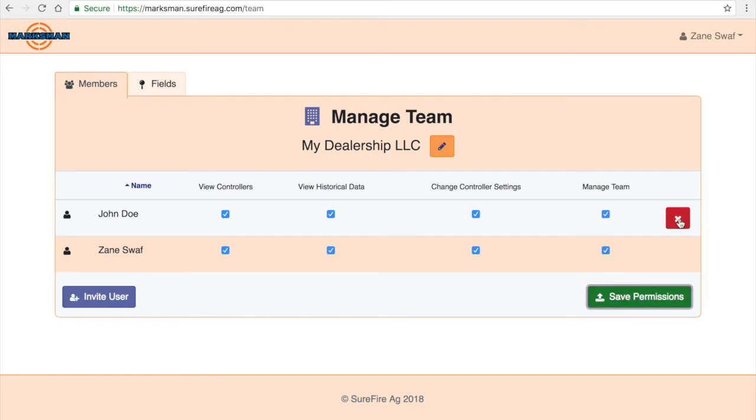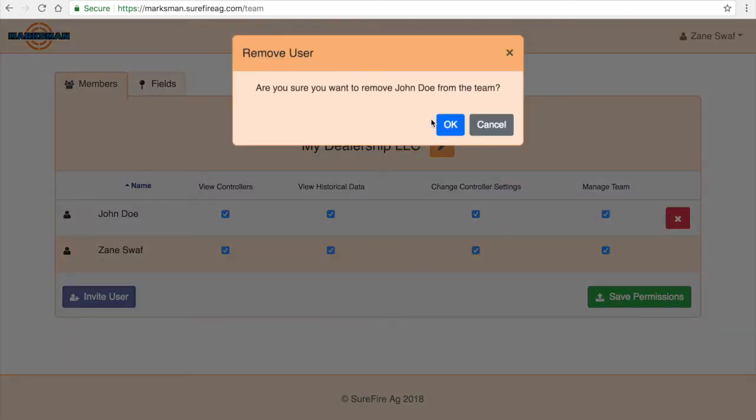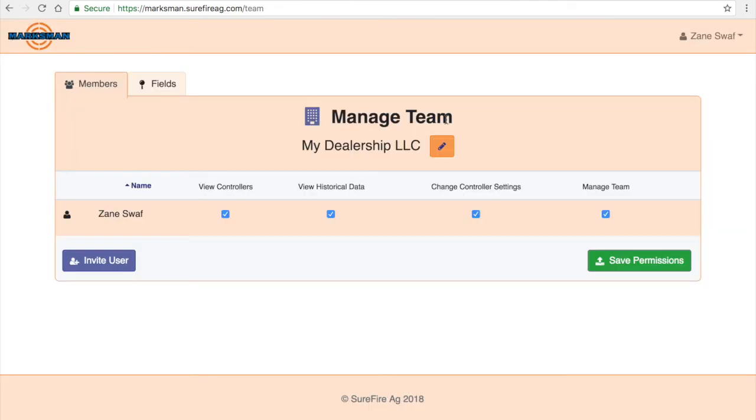If you'd like to remove a user from your team, simply click the red X to the right of the user's name. You'll be asked to confirm this action, and you can click OK if you're sure you'd like to remove them. After you remove a user, they'll no longer be able to access data related to your controllers.